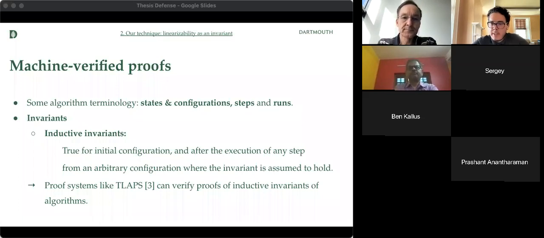An invariant of an algorithm is a logical statement, a logical assertion that holds true in every configuration of every run of the algorithm. And an inductive invariant is an invariant you can prove using induction. More specifically, you would show the correctness of the inductive invariant in an arbitrary initial configuration. And then assuming that it holds true in some arbitrary configuration, you would then show that it continues to hold true in a new configuration reached by the execution of an arbitrary step. And as it turns out, many proof verification systems are quite effective at handling proofs of inductive invariance.